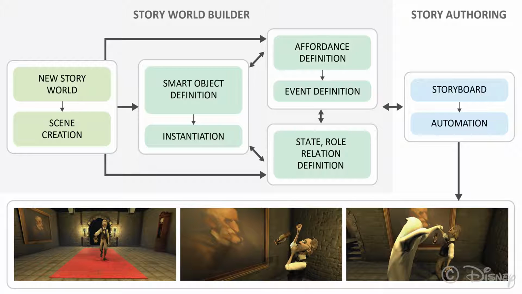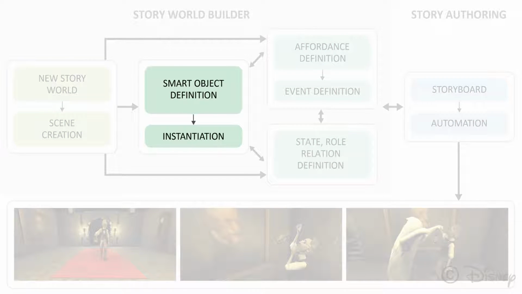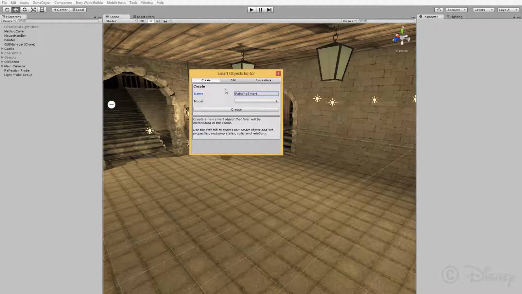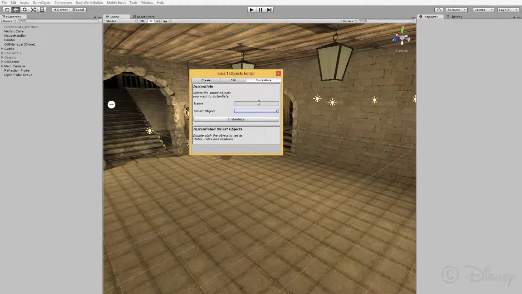A created story world may then be used by story authoring tools to compose a sequence of events into a narrative. We first demonstrate the creation of smart objects and characters. Here, we create a painting smart object. We give it a name, painting smart object, and select the model from the list. In the Instantiate tab, we create an instance of our painting smart object.